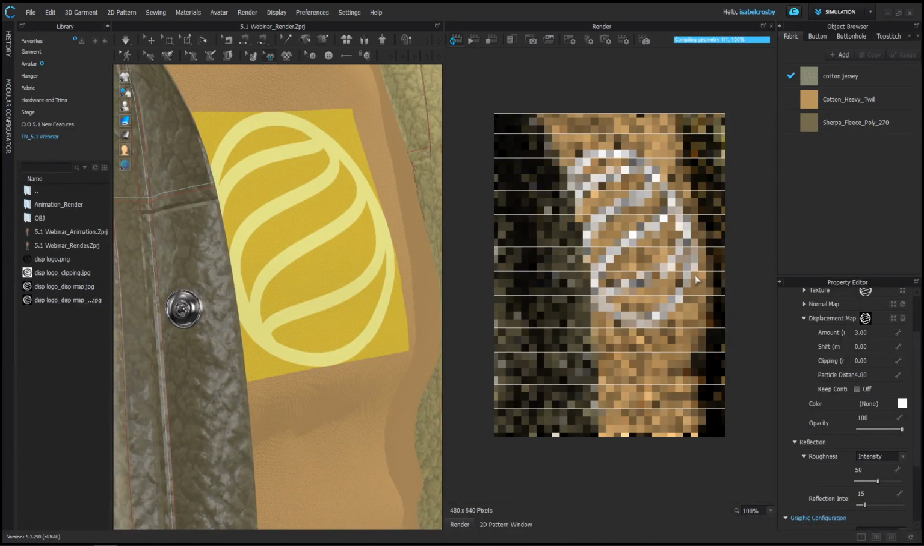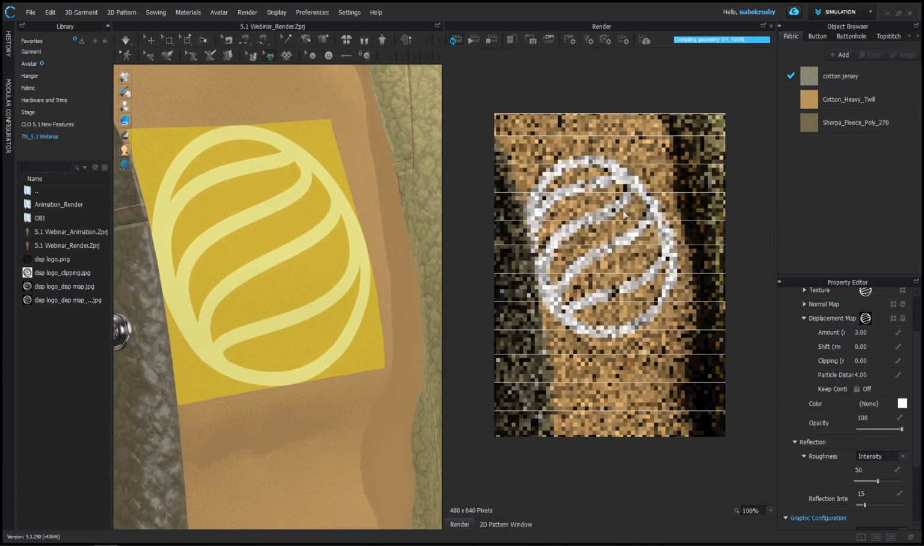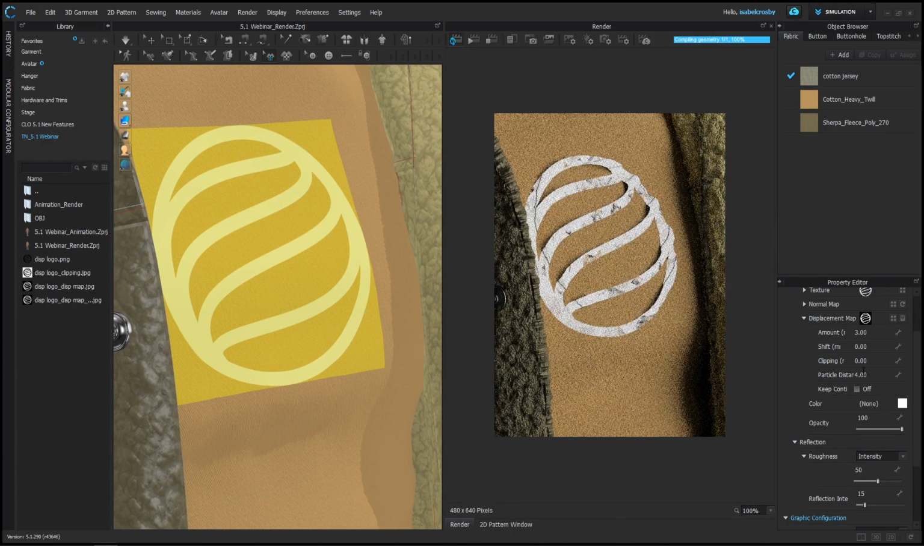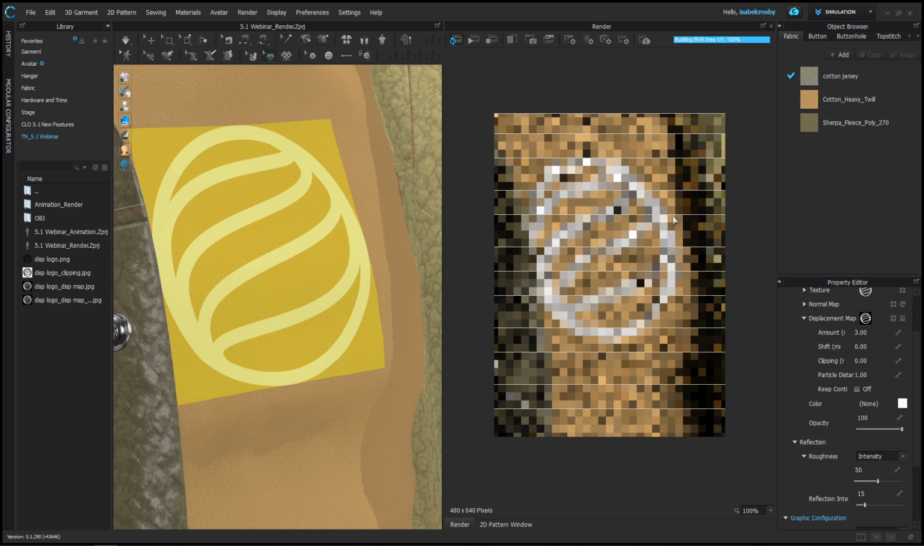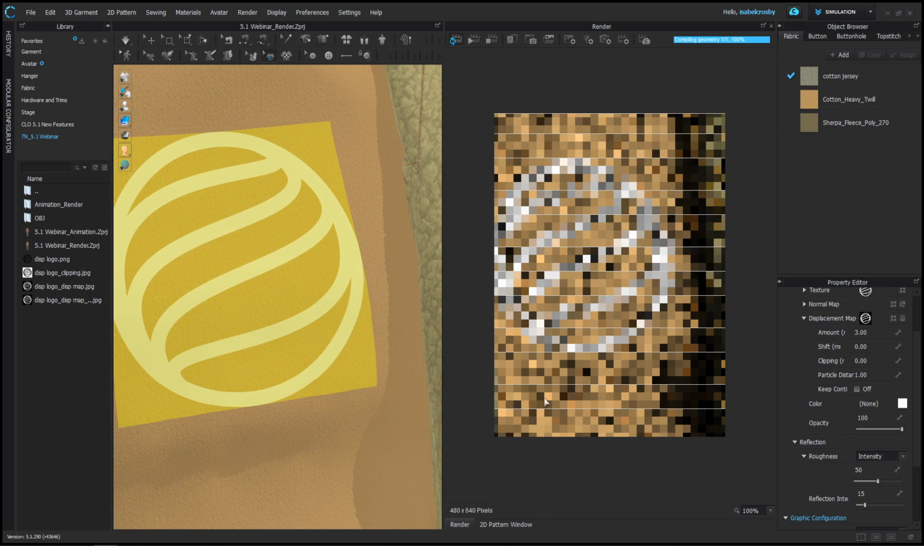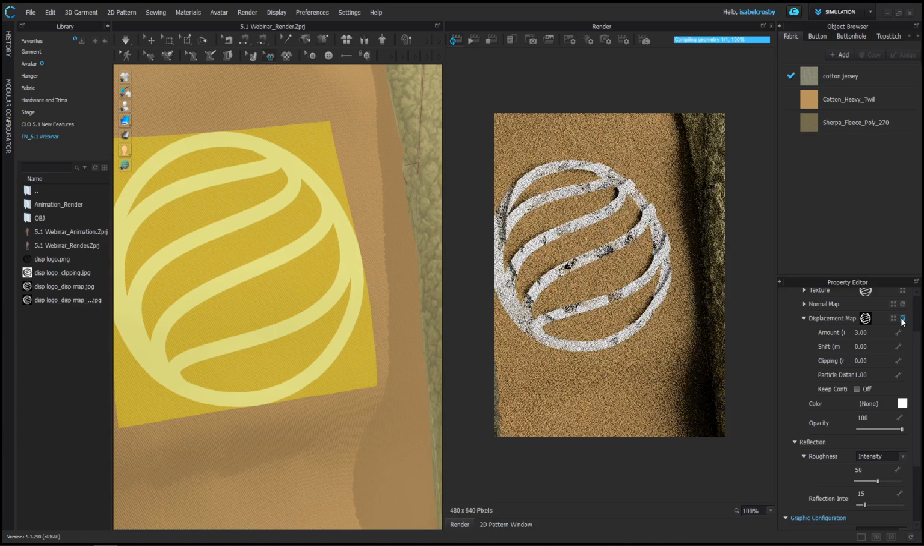Okay, so you have an idea what's going on. It's a little rough initially, and that's because the particle distance is quite high. So if you change the particle distance to a lower number, that just increases the geometry. Oops, that is, let me just re-import that.